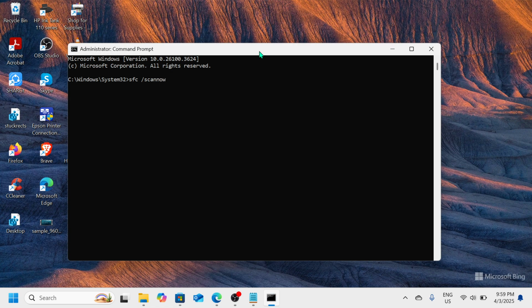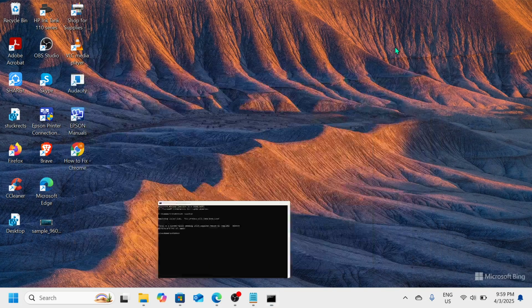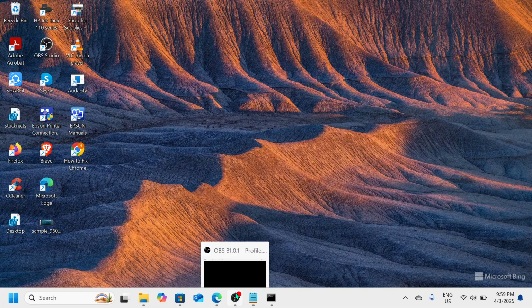Again, it's SFC space /scannow, and then the moment you hit enter, it will now begin the system scan, and this will take some time. So this will also enhance the hard drive health and the processor CPU of your device. Okay, so after doing this process, just make a quick restart and then you're good to go.